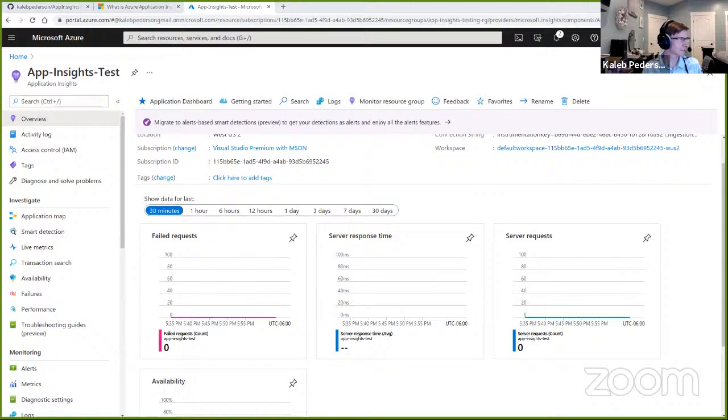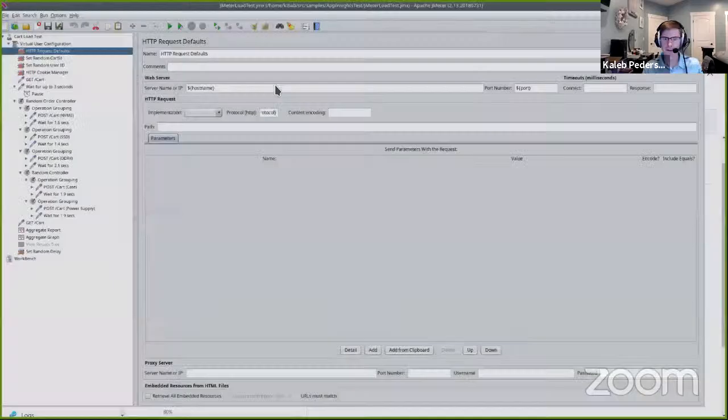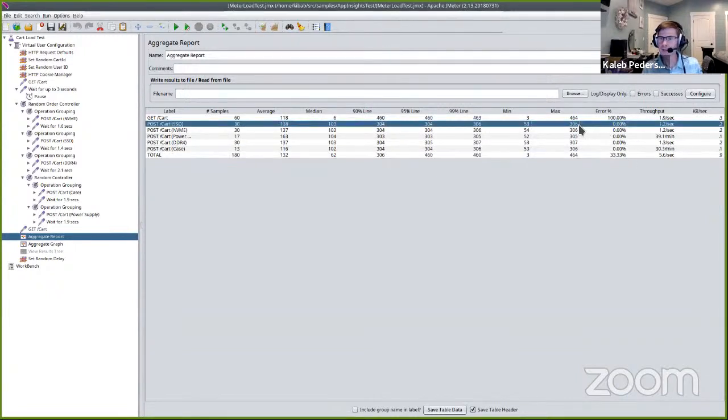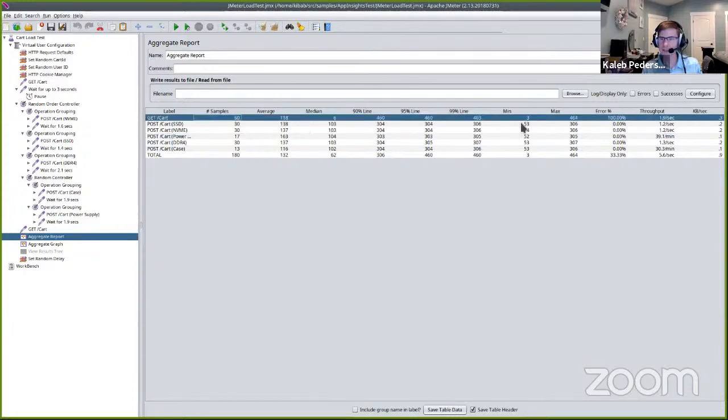I'm not seeing the data there. I've run through this lots of times. So we have lots of successes. We have one that's failing a bunch. That's interesting. And it did stop running.